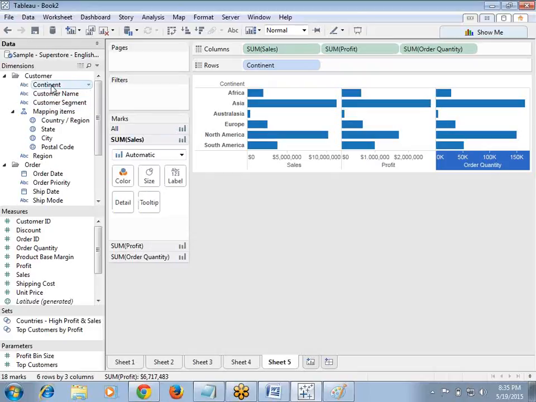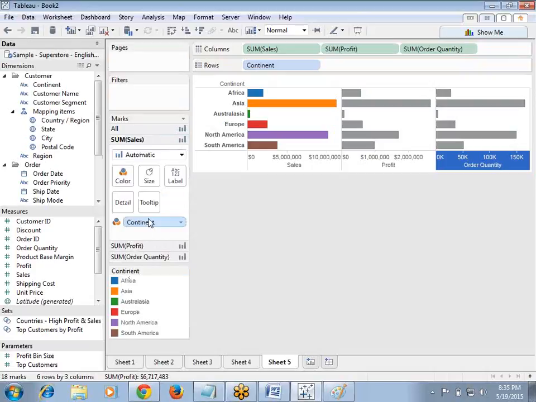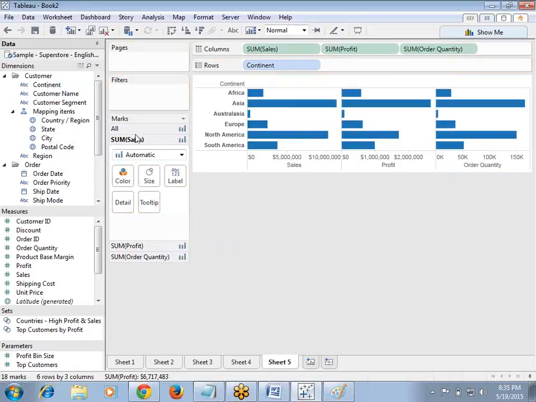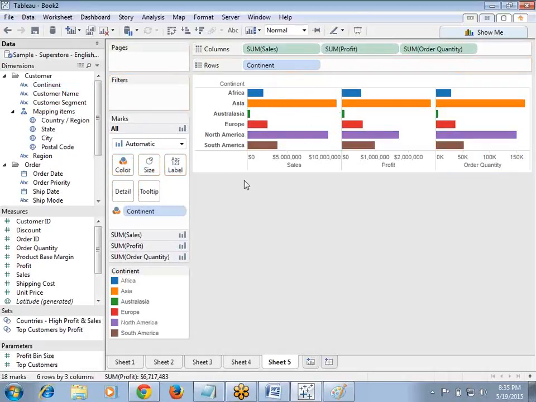Here I can color sales because now I am in the sum of sales marks. You can see only sales has been colored because I dragged the continent into the sum of sales color. If I drag it into All, what happens? Everything will be colored. If I drag it into the All color, you see all three have been colored because I dragged it in the All option.